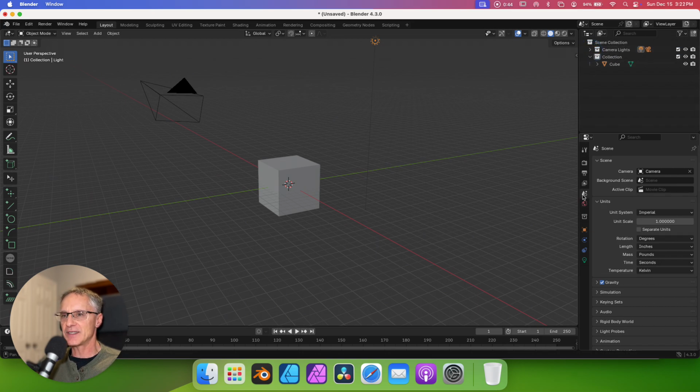The other thing I changed is I go to Scene Properties right down here, Units. I'm in North America. I tend to work in imperial, and the length tend to be inches. So these are a couple of default things that I set up with Blender. And so whenever I start Blender, I've got this new setup.